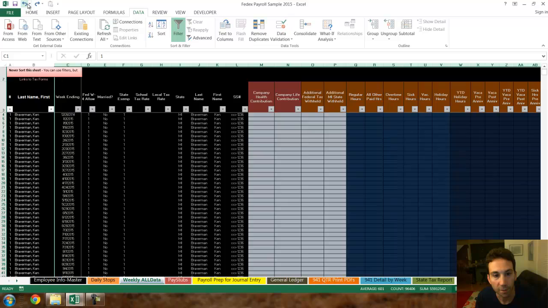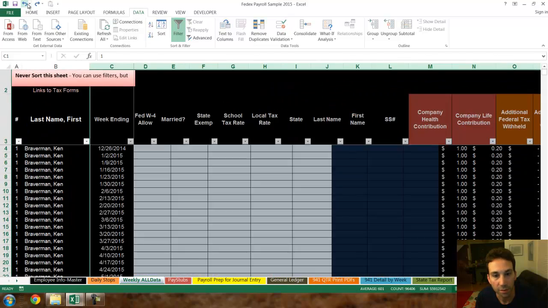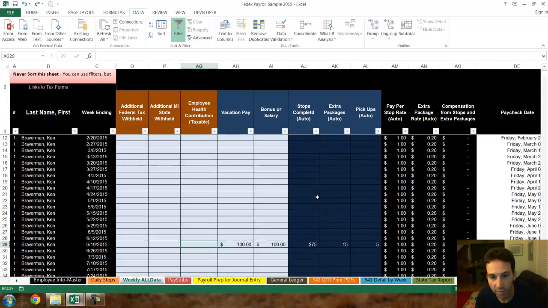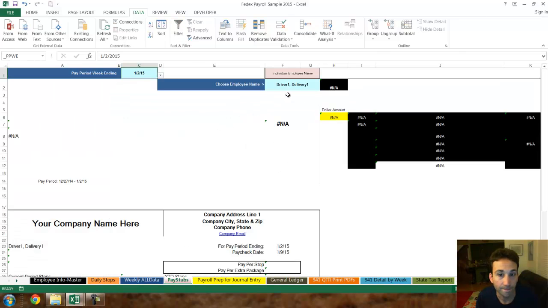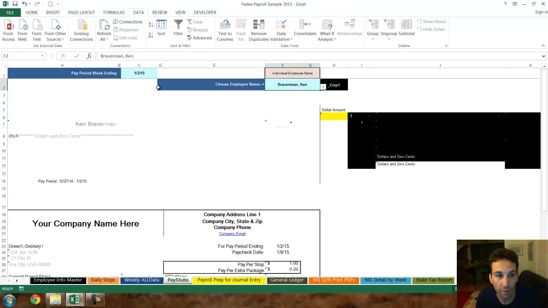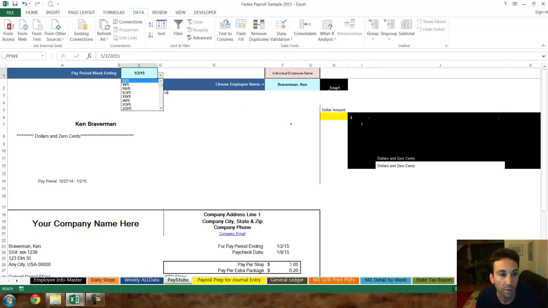Backing out to freeze things so that it's easier for you to see, you can just look at something like this as an interface that's a lot easier to look at and just type in the columns you need. And once you do that, life is easy. You just go to your pay stub sheet and you will be able to see what the paychecks are. What's this current week ending we're working with?